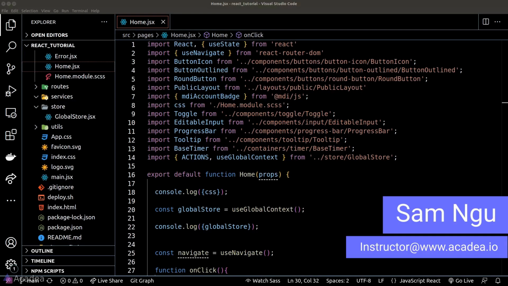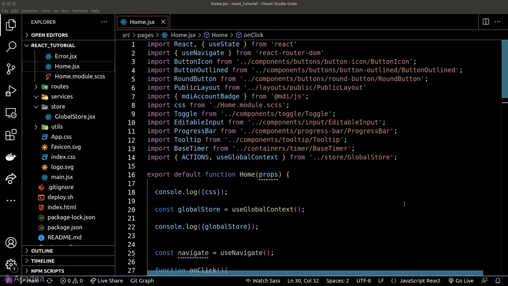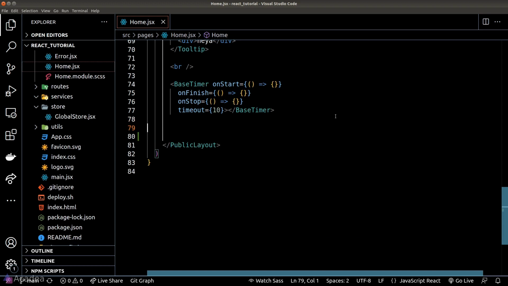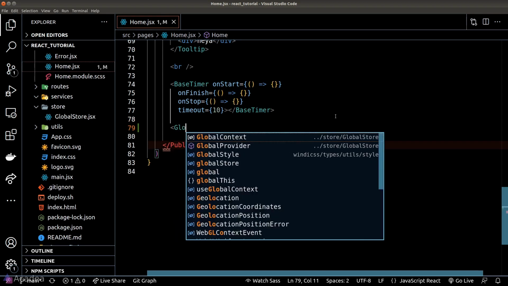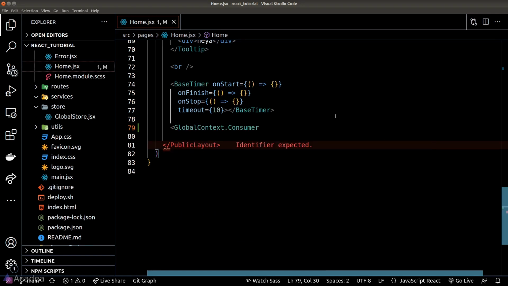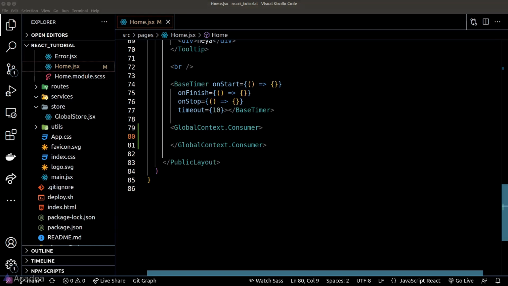Consumer is yet another way to read data from the state management store. Similar to provider, it is a property from the context object, and it is also a React component. Let me show you how it works. First of all, let's go to our home page, and what I'm going to do here is to import our global context object and call the consumer property on it to create a component inside our DOM.